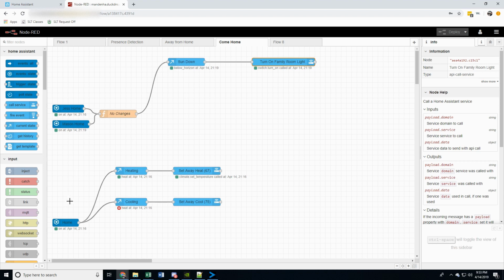Then we have this bottom section down here. The trigger for this is if we're both away and either one of us comes home, we're then going to reset our temperature to what we want it to be while we're at home. So we'll again check whether we're heating or cooling. Based on that, we'll set the house to either 67 or 75. Make it more comfortable for us.